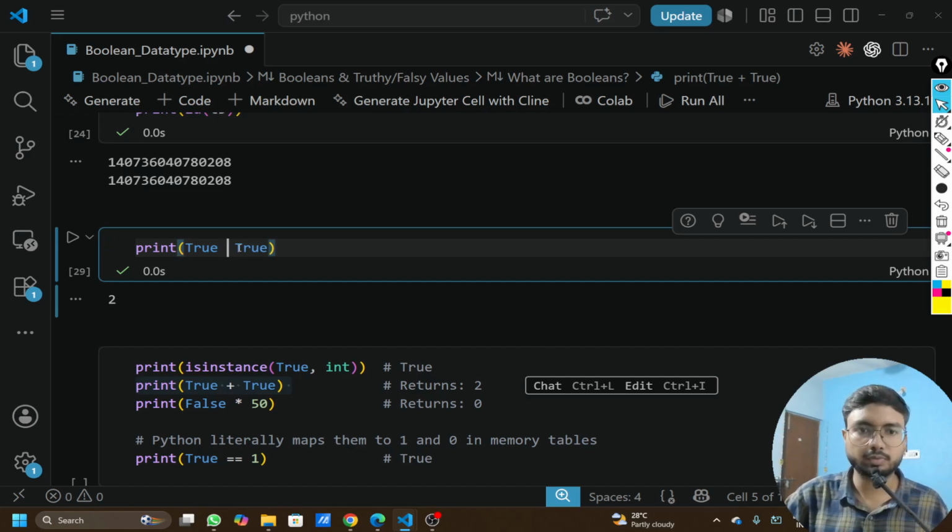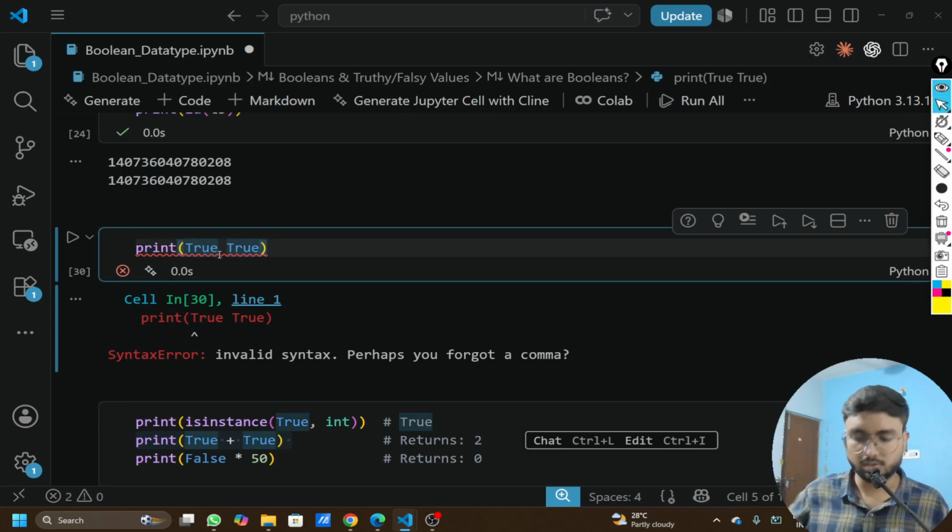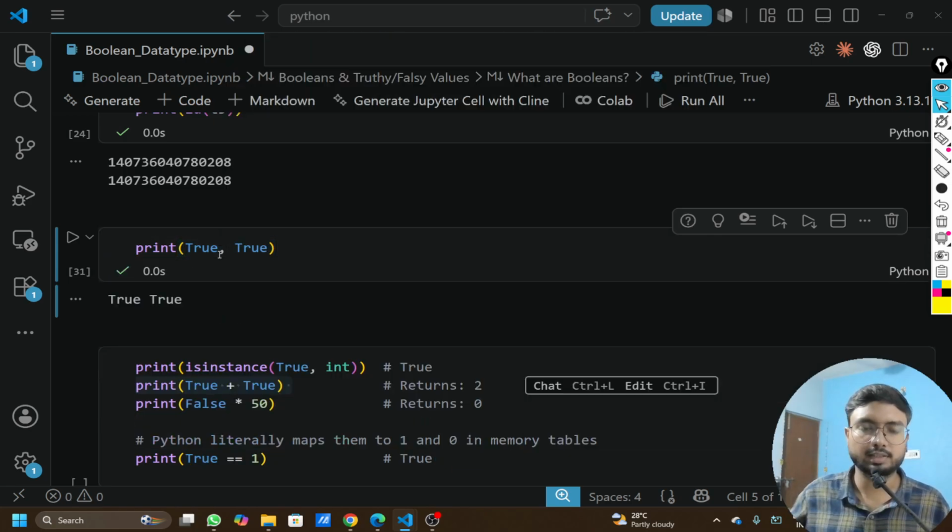So that's where it will add both of these and will give me 2. Now, if I remove the plus and just keep nothing, will it give me an error or will it give me some value? It's going to give me an error, because we already know how the Python print function works. It needs a comma, right?